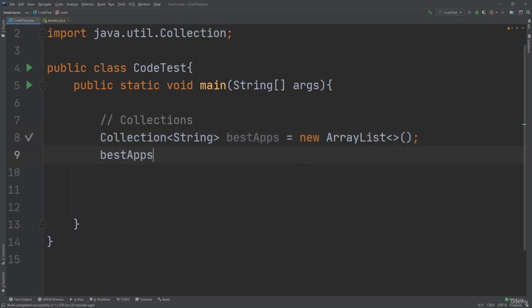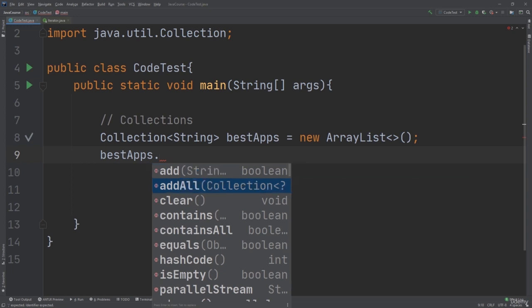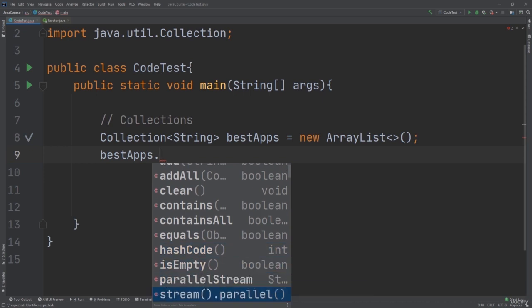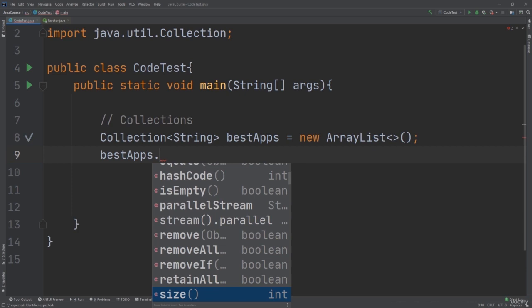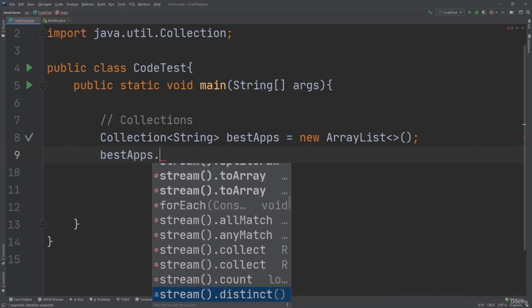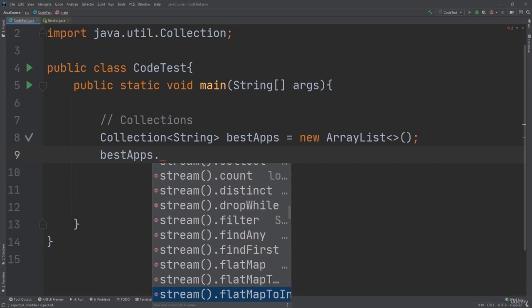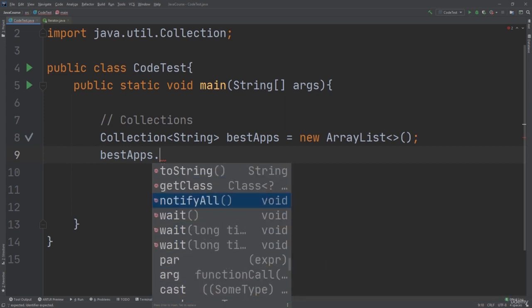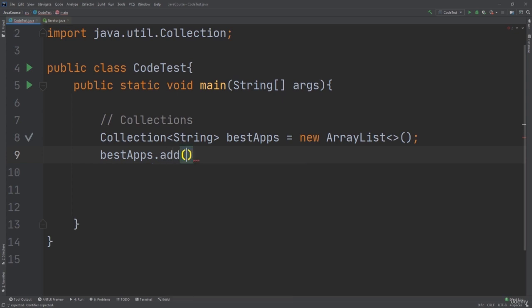So bestApps.add. You see, guys, I am going to show you the methods now. Add all, clear, contains all, equals, hashCode, isEmpty. We have seen them in Object. These belong to Object: equals, hashCode and isEmpty. Remove all, remove if, retain all, size, toArray and toArray. You see, guys, these are the iterator and much more. The stream was introduced in later versions of Java, but till now we are going to use bestApps.add Master Coding, bestApps.add Master Coding Pro.